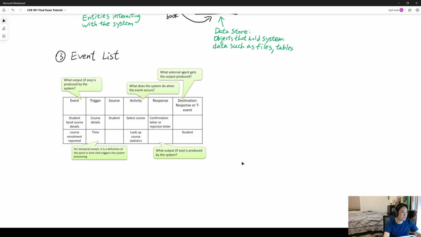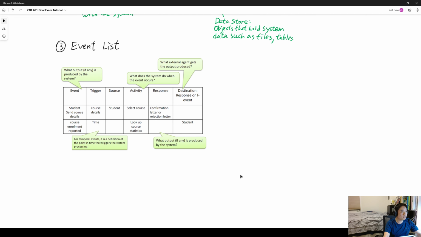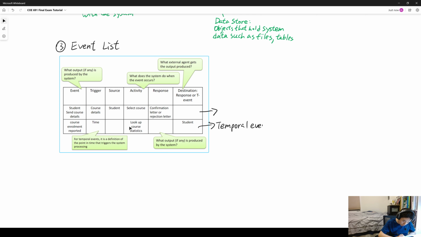So you can record all of this in a table like this. For example, you may have a student that sends in course details, and the response to this event would be the system sending the student back a confirmation or rejection letter. You may also have something that occurs at some point in time, and that is also known as a temporal event. The previous one I was talking about is flow oriented.